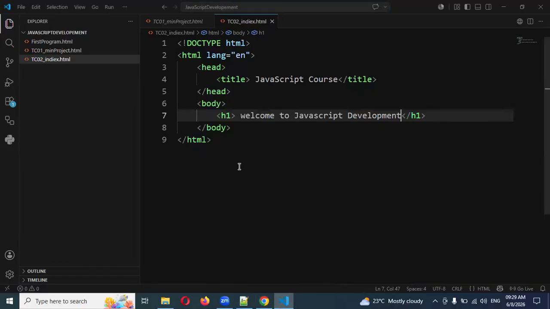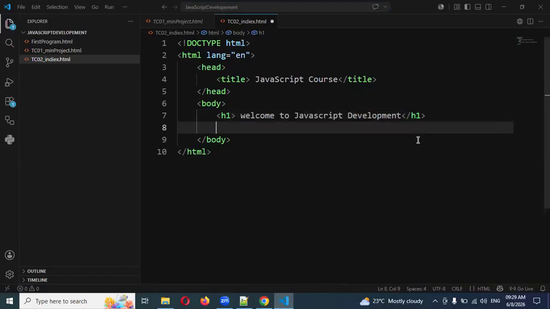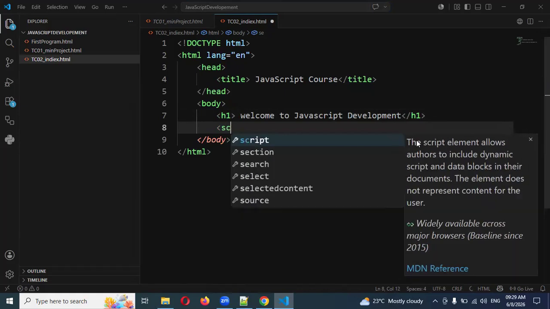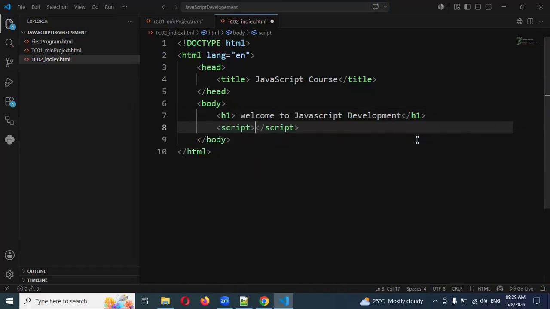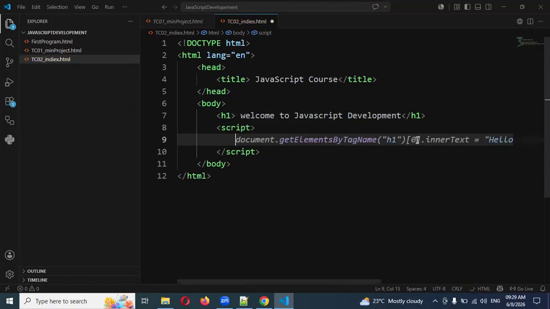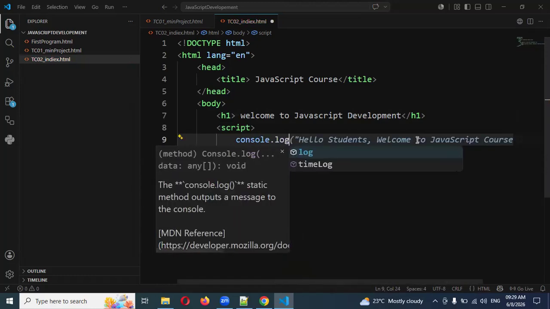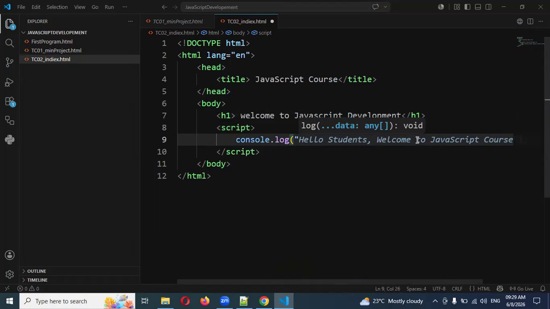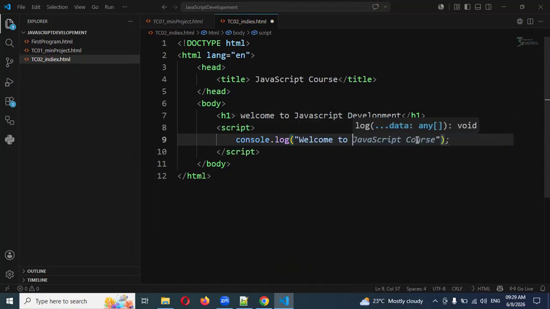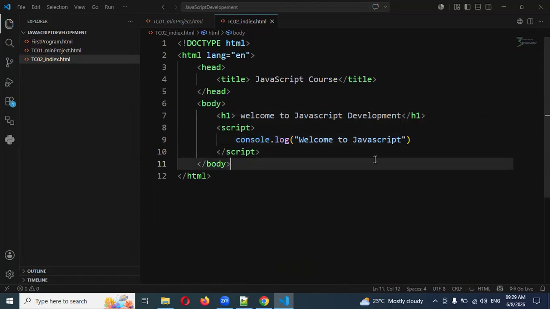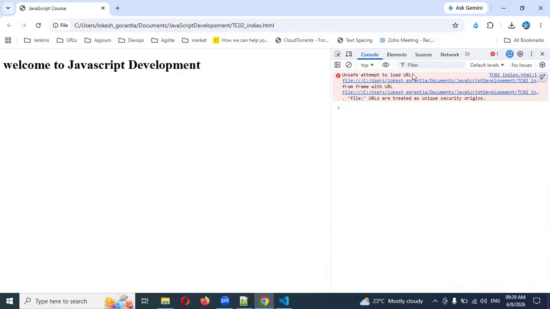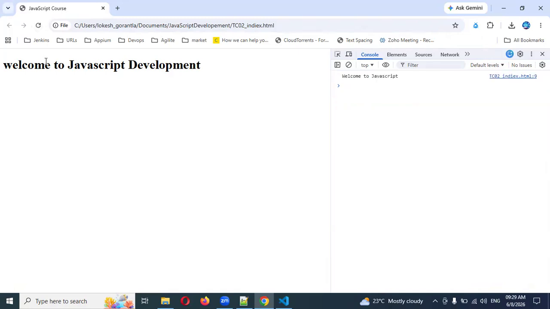How does it work? Simple. We can go ahead here and I'm going to show how to create the script tag. Okay, inside the script I'm going to use console.log, welcome to JavaScript. Saving. Okay. Now once you have saved, it is still not showing here. You just need to refresh it. See, previously it was not showing anything. Now you can see welcome to JavaScript is showing.